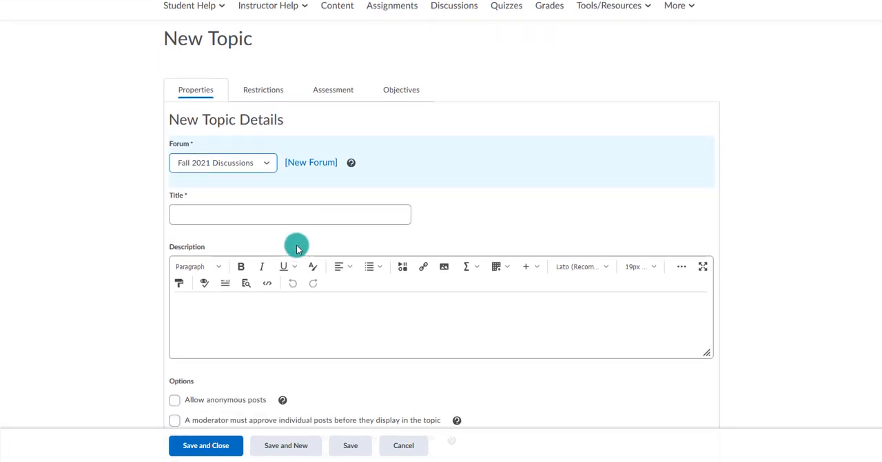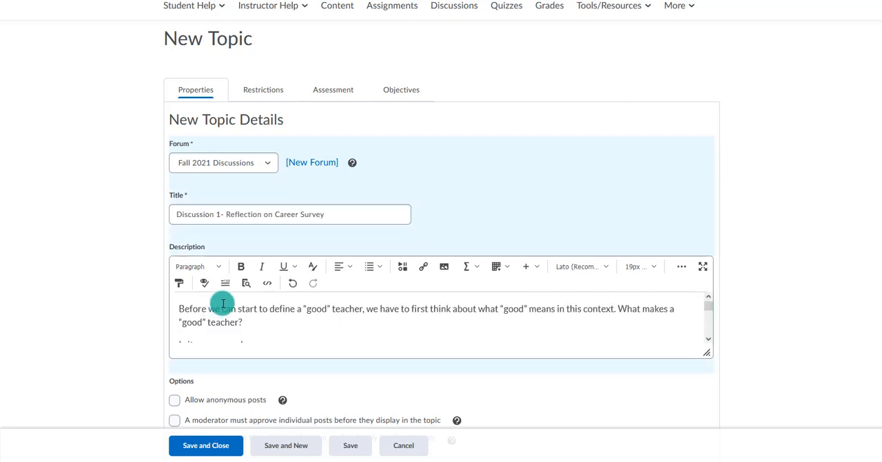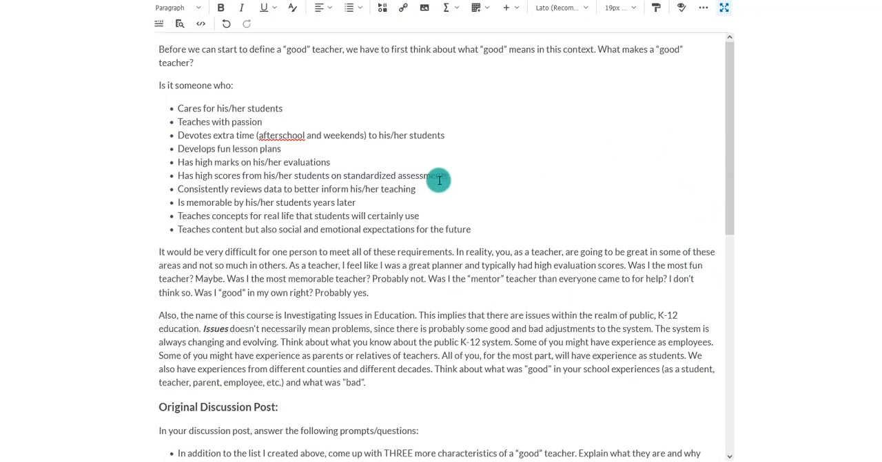Then I'm going to give my topic, or what my discussion is going to be about, what I'm going to ask my students to do. I'm going to give it a title and then a description. If you're going to be putting in a lot of information for the description, you might choose to toggle it out to make it larger. So this is an example of what you might include as your discussion prompt.